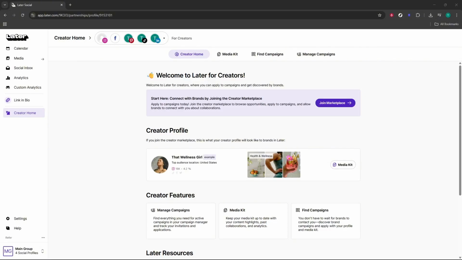In today's video, I'm going to teach you how to create saved hashtag groups. If you post regularly on social media, saved hashtag groups in Later are a simple way to save time and keep your captions consistent. Instead of typing or copying the same tags over and over, you can store them once and reuse them whenever you need.